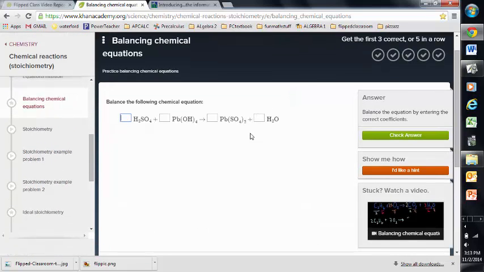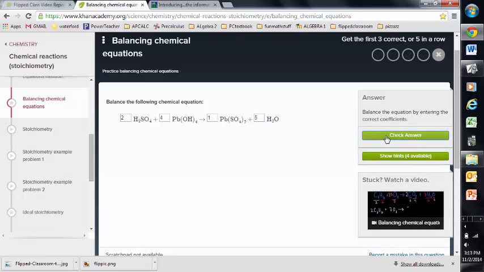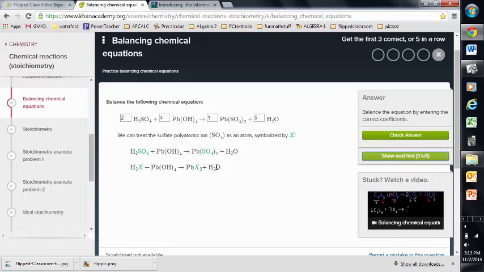of how they could take a quiz. I have absolutely no idea what this is talking about. I never took chemistry, so I'm just going to throw some numbers in here. It's going to tell me I'm wrong, I'm sure. So then I'll go to check answer. Nope, you're wrong. So then I can get a hint, and then it'll give me the right answer.